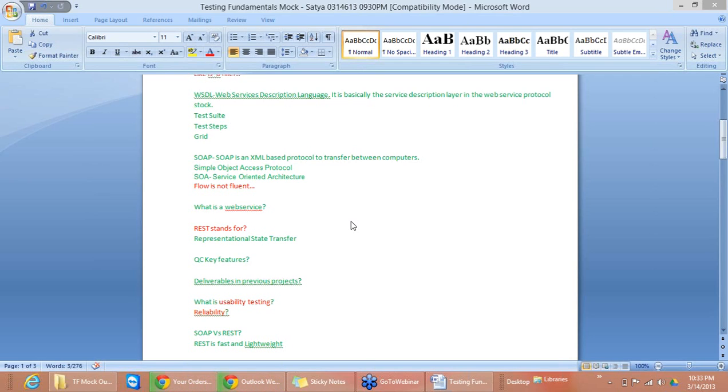So all these kinds of things can be tested using usability testing. Whether the application is very user friendly and easy to access, those kinds of things will be tested. Anyway, check the textbook definitions and try to rephrase them in your own words. Okay. Reliability testing.